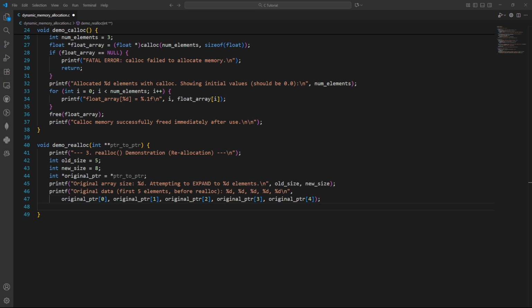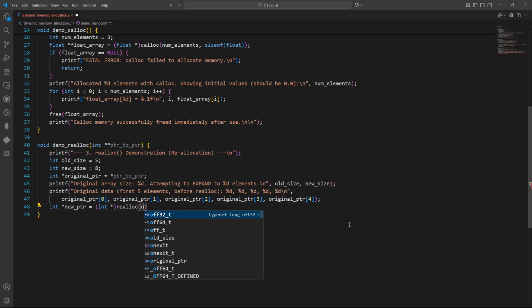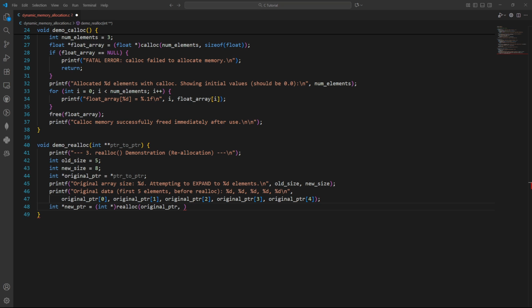So the first argument here is the pointer to the original memory block, and then the second argument is the new total size required. So we're going to create an int pointer called new pointer. We're going to make that equal to, first, obviously, just like the previous two, we need to cast, and then our function call. So again, the first argument is the original pointer in this case, and then the second argument is going to be the total size required. So that's going to be the new size times the size of an integer.